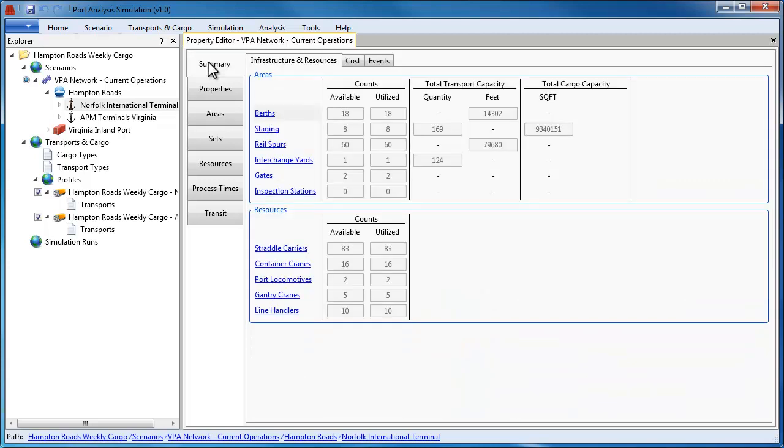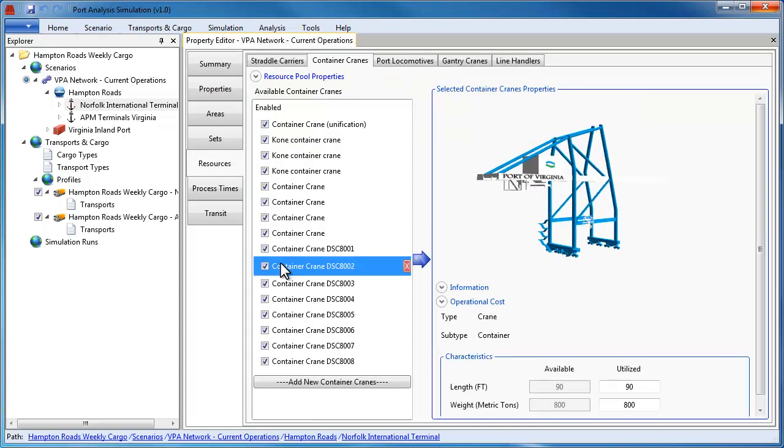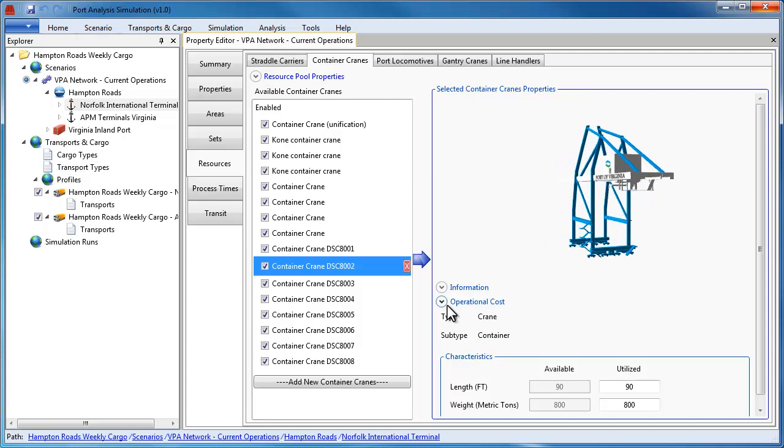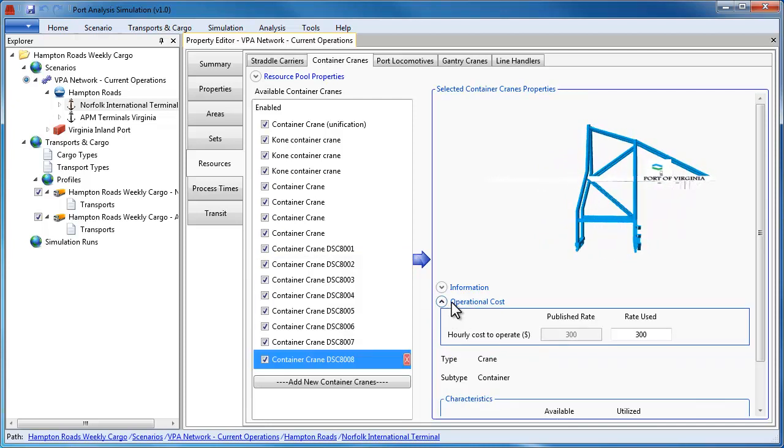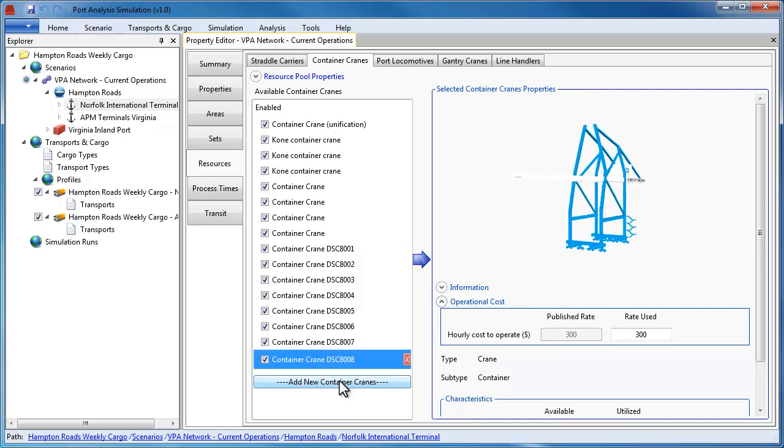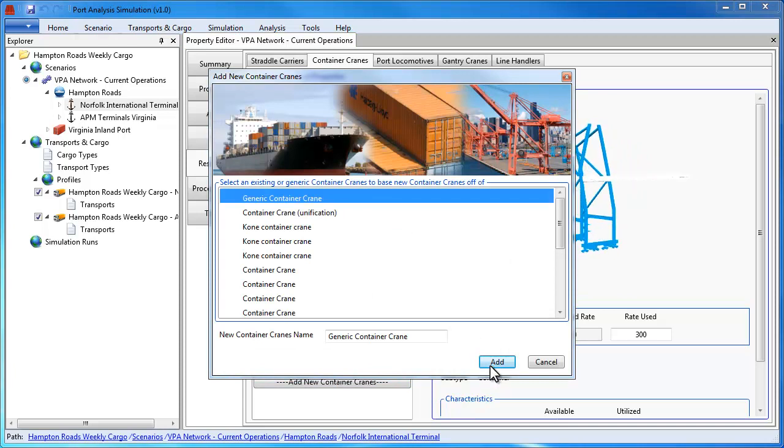The characteristics of available resources can also be examined and modified. An operational cost can also be defined for each resource. The effects of acquiring or dispersing resources can be analyzed by adding or removing resources.